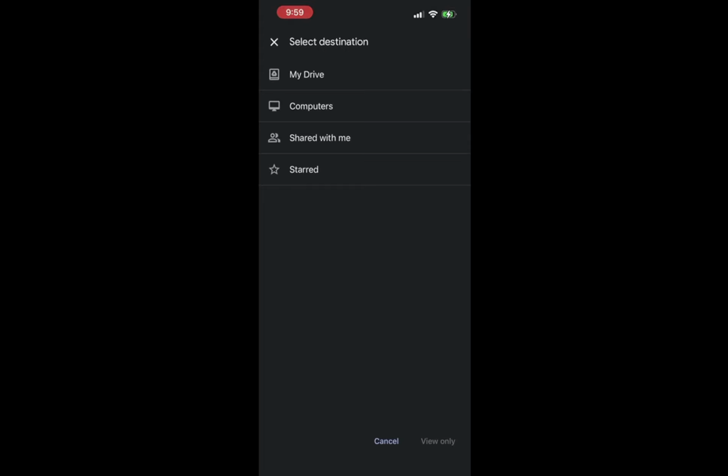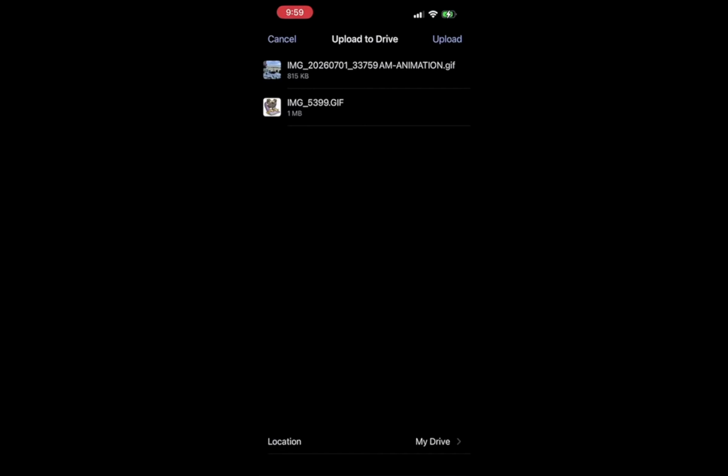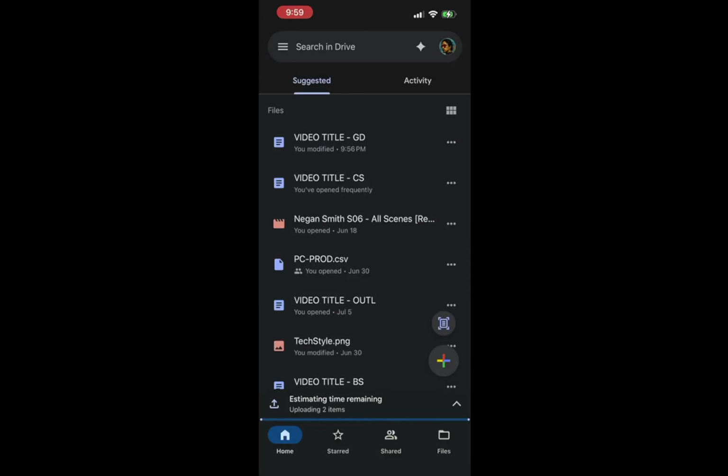Finally, wait for the upload to finish. Depending on your internet speed and the number of photos, this might take a moment. Once completed, your photos will be available in Google Drive, easily accessible from any device linked to your Google account. This final step is crucial because it ensures that your precious memories are securely stored and can be retrieved whenever needed.